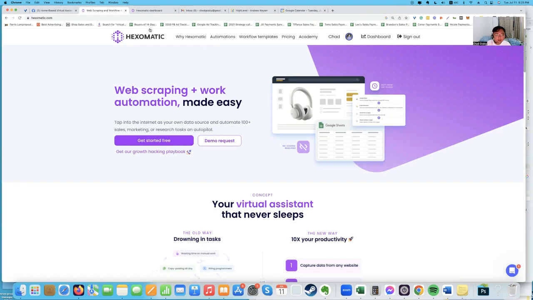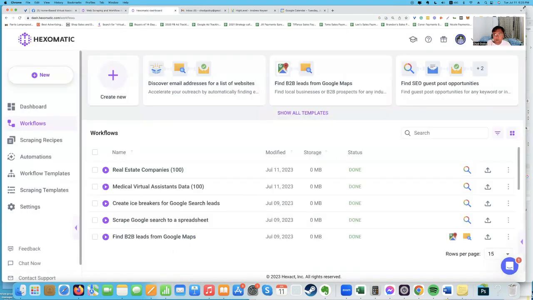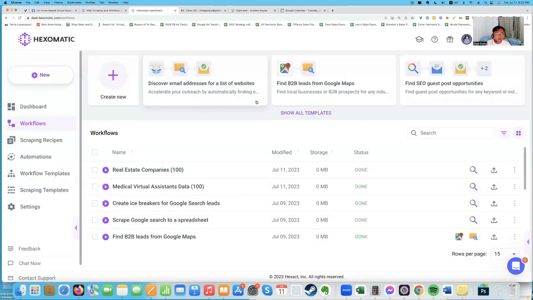So let's start. If you have an account here in Hexomatic, you can do the research here and automate everything. Let's start with a simple one, like research about virtual assistants, because I'm a VA and I already researched medical virtual assistant data. So I'm just going to repeat it to showcase what it can do. Here in Hexomatic, all you need to do is go to the workflows and click show all templates.